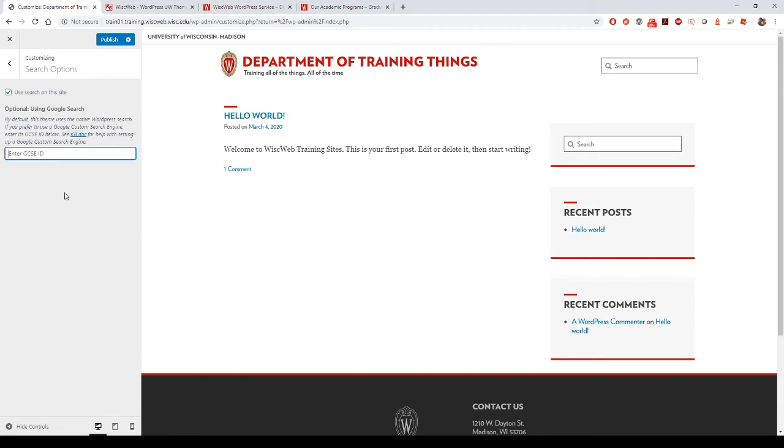Now, the reason why you might want to consider using the Google Custom Search Engine functionality is because Google just creates a more robust search opportunity for your audience. It uses the Google search algorithms. The search is a little more logical, I suppose would be the way to say that. And it just creates a better search experience for your audience. And so that's why you would want to consider using it over the default WordPress search functionality here.